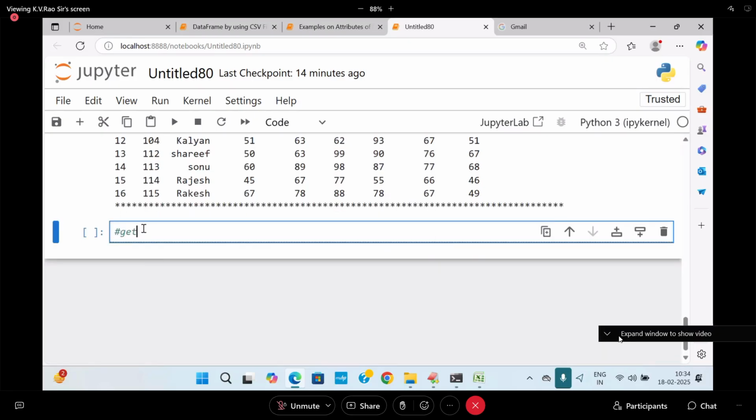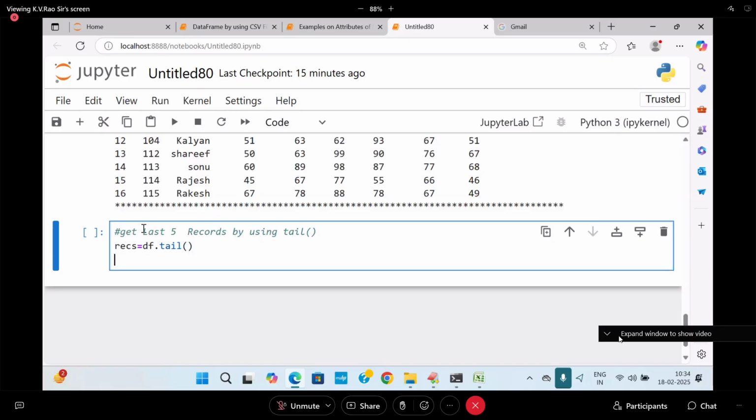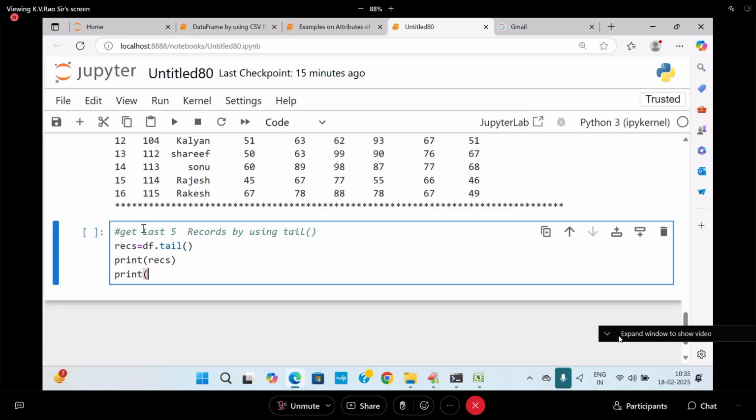Come on. Get the last 5 records. Last 5 records by using which function? Tail. What is the function name? Tail. Come on, fast. RECS is equal to df.tail(). I am not mentioning anything there. RECS, RECS, and next print of what?